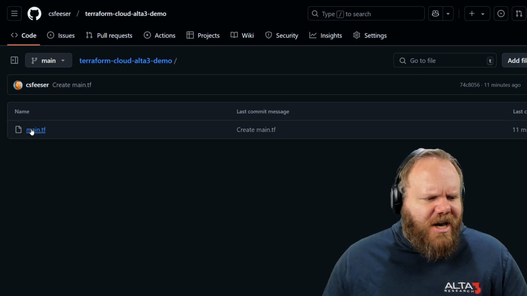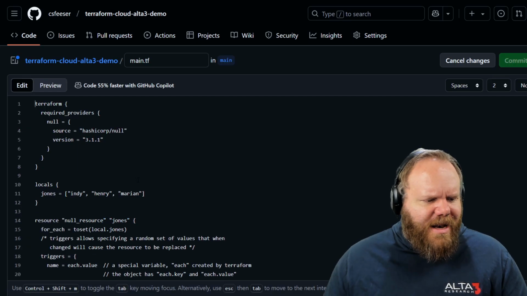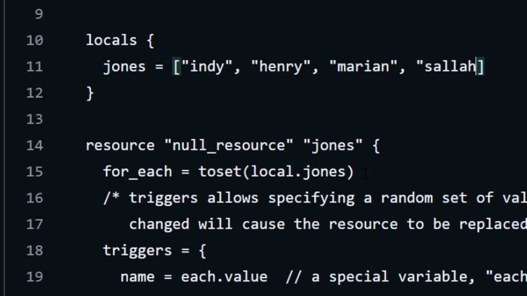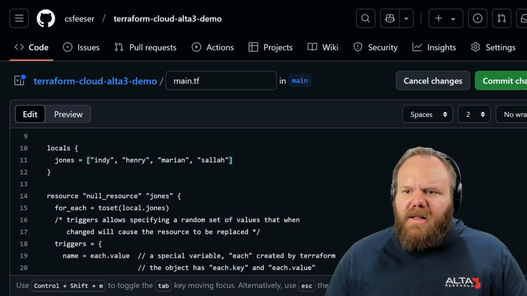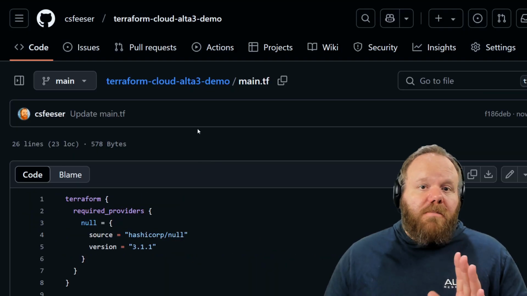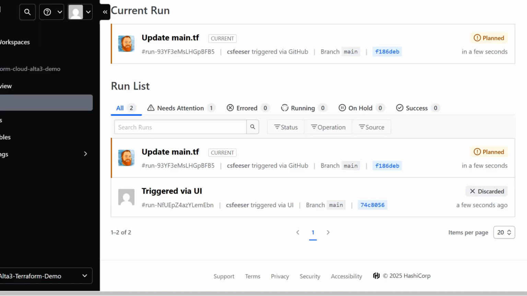So I'll just make my change right here inside of the browser. But if I were to go and edit this file, like let's say that my favorite character is missing from this list, Sala needs to be there. Let's commit our change. That should have triggered a push event. So let's go back over to our workspace. And there you have it. We can see that the CSVizer user has made a change to main.tf. It is currently in the planning stage.